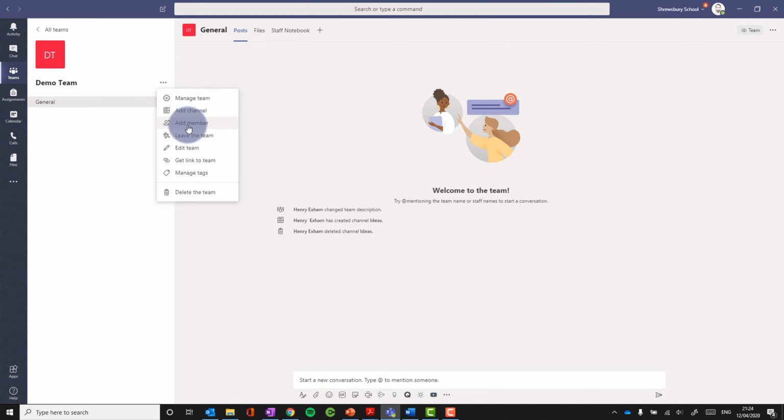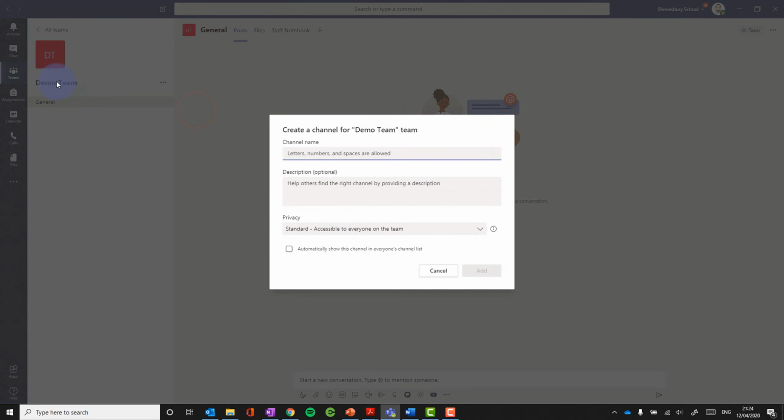So here is where I can add members, I can add channels, I can edit any details within the team, or I can get further into the settings here. For now, I'm going to add a channel. Now, channels are shown down the left. So you can see I've got the general channel. That's the default one that is there.